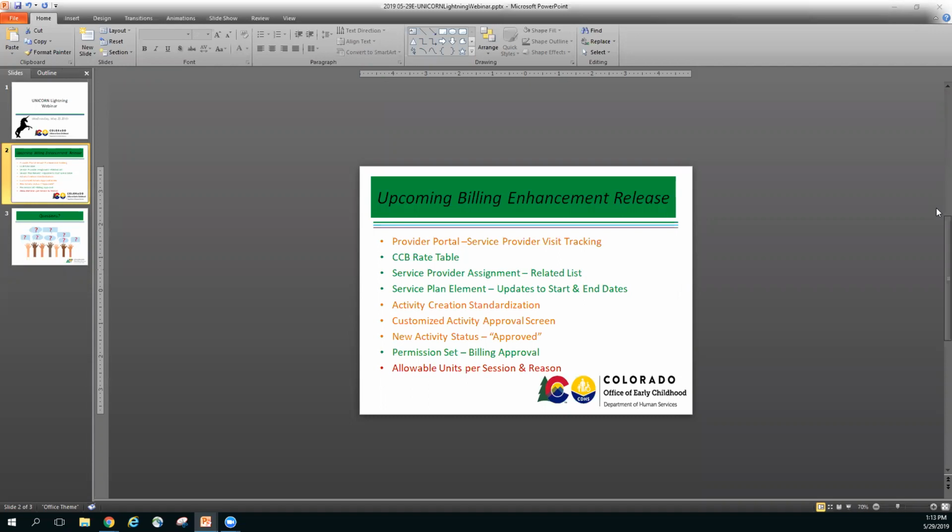Another optional piece is the customized activity approval screen. And this is a creation of a new customized billing approval screen to provide an alternative to utilizing Salesforce Lightning Activities List View to mass update activity status to ready for invoicing prior to the third month batch invoicing. Again, you'll have the option of utilizing a custom approval screen to review activities and update the activity status. It's not a requirement if you choose to continue to use List View in your current process.